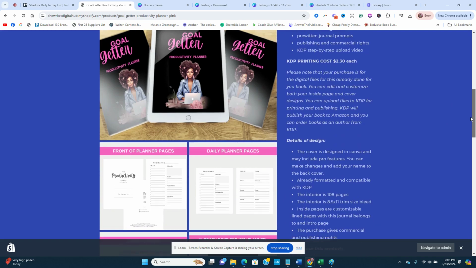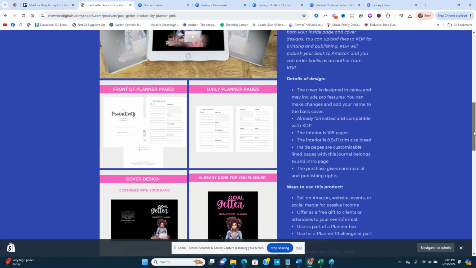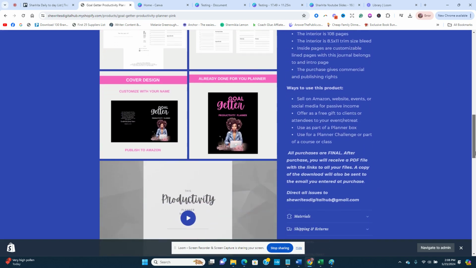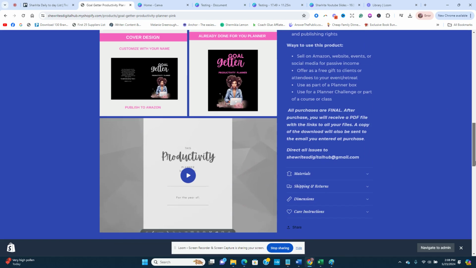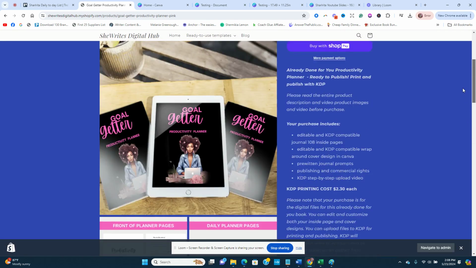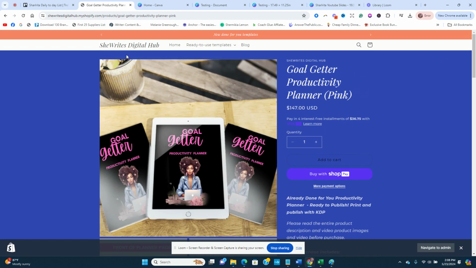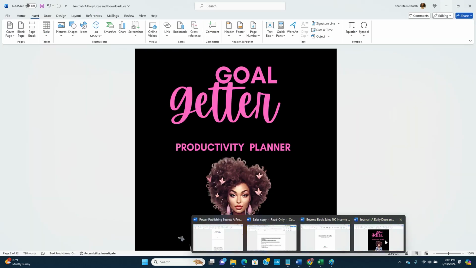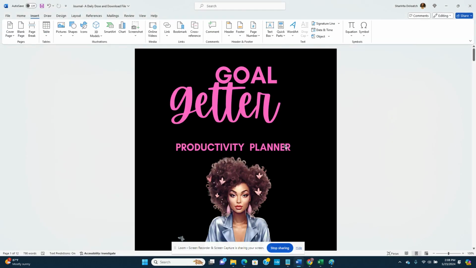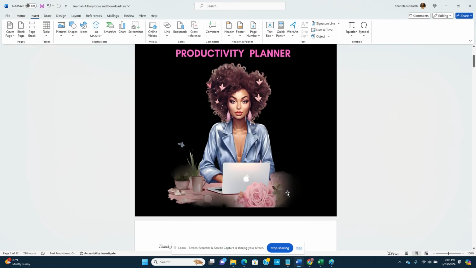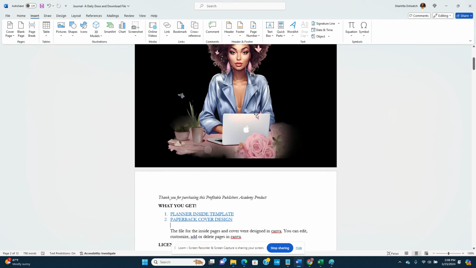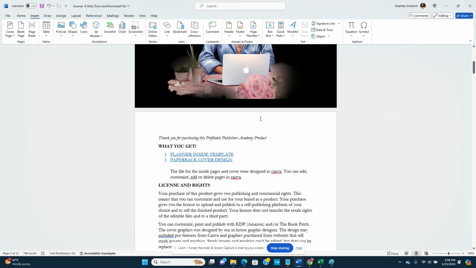You also have a mock-up here, what's inside, which I'm going to show you, and the cover and all that good stuff. Okay, so we have all of that right here. All right, so let's go on over here. Once you download it, you're going to get a file. The file is going to look just like this. Make sure it is the cover that you're supposed to have. I usually put the cover of the planner or journal that you download.